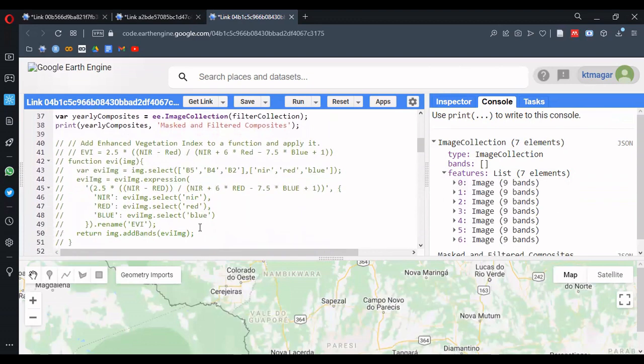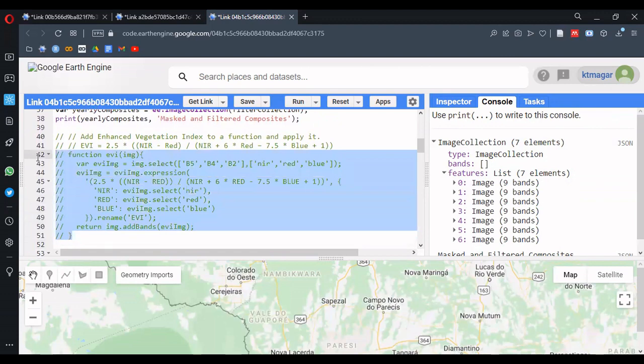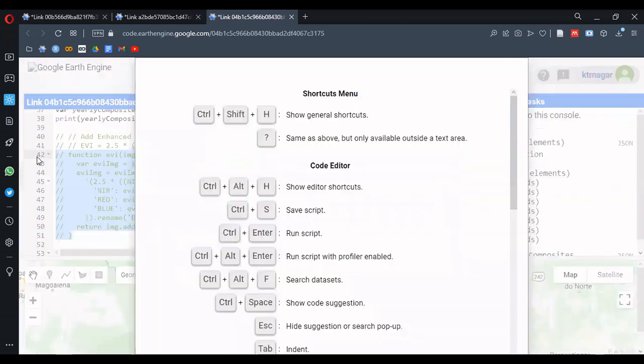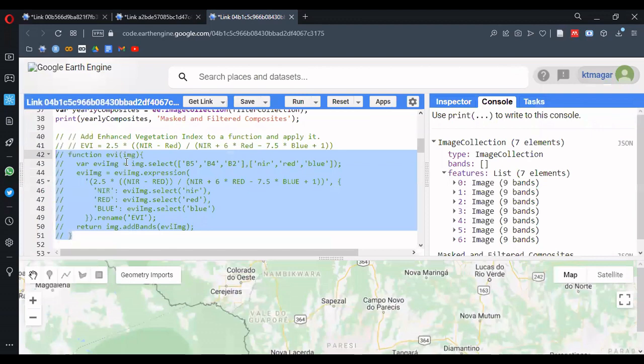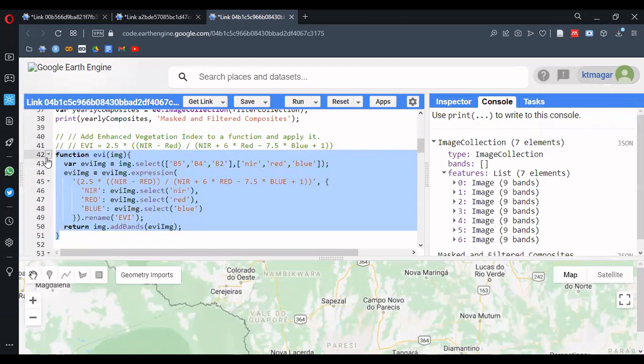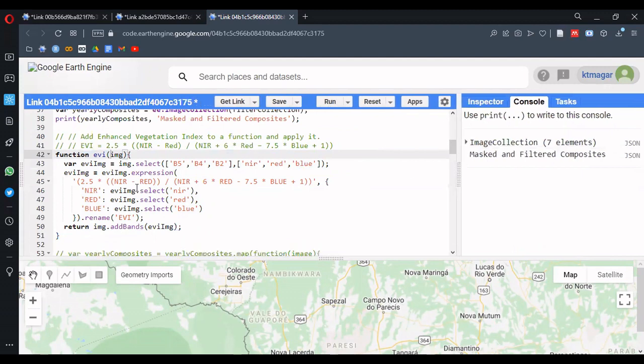So we want to calculate the EVI. For this, we are doing the function here. We have the function here for the EVI. So we are selecting the bands that have been renamed as NIR, red and blue. And we have developed the function to calculate the EVI. And this EVI will be added to the list of the bands.